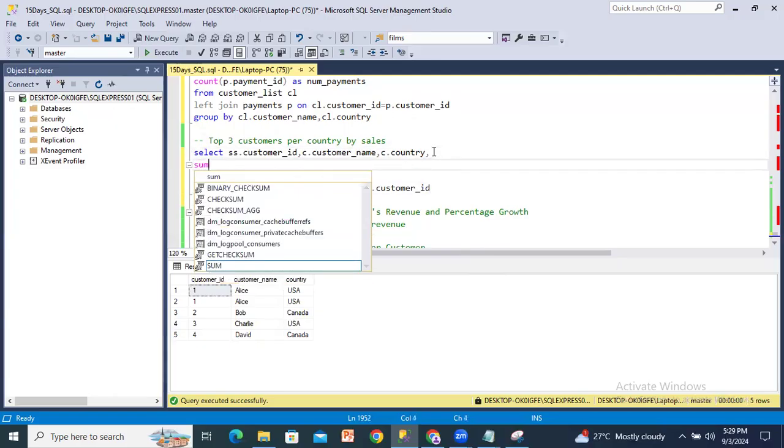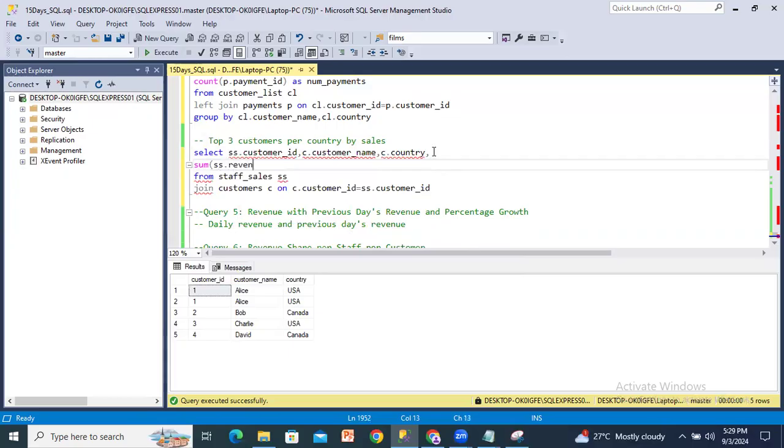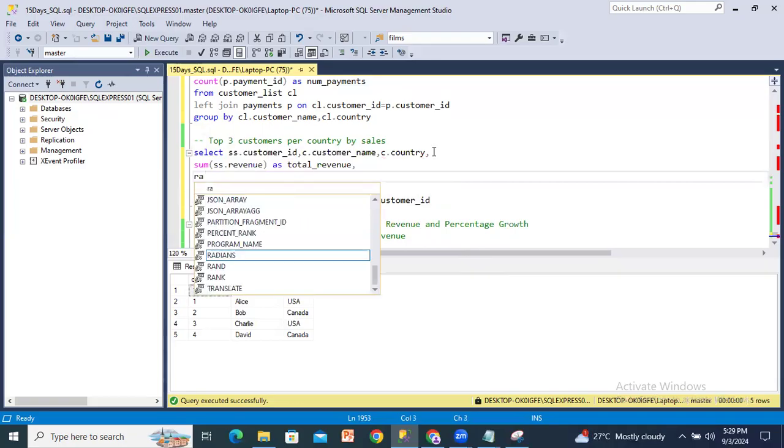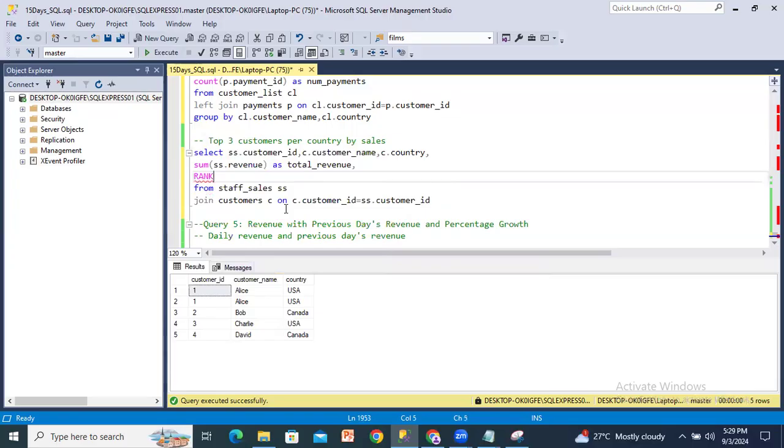Here I will write sum of SS.revenue as total revenue, comma. Now we want to apply the rank. So the rank function: RANK() OVER (PARTITION BY C.country ORDER BY SUM(revenue) DESC) as rank.